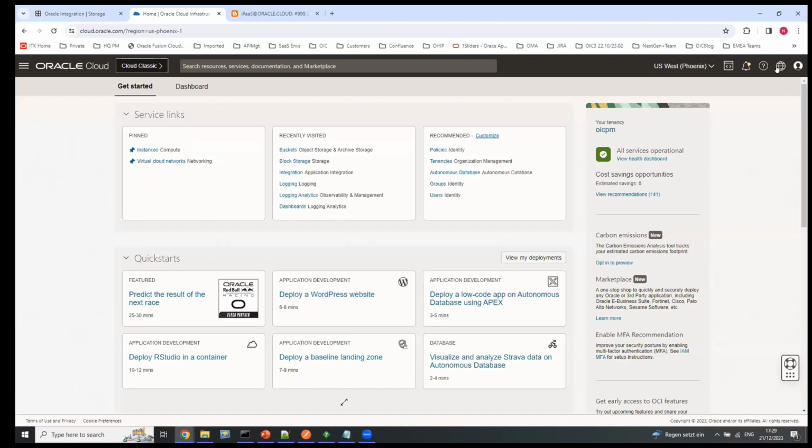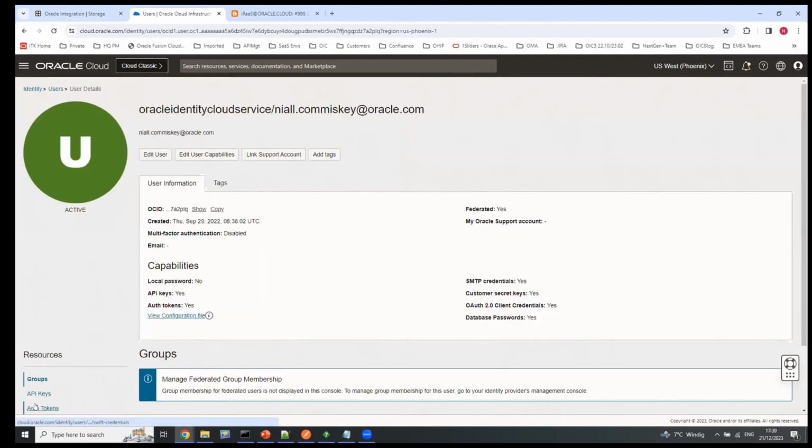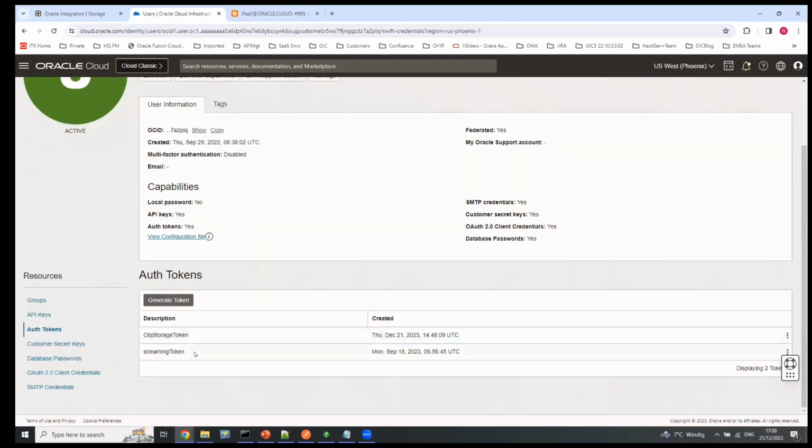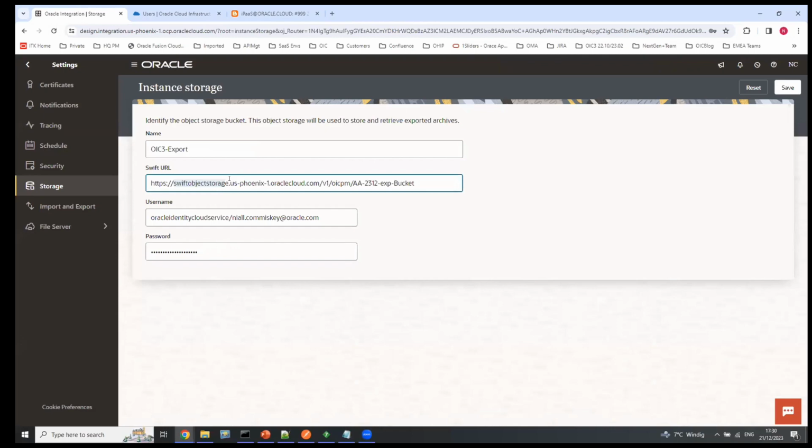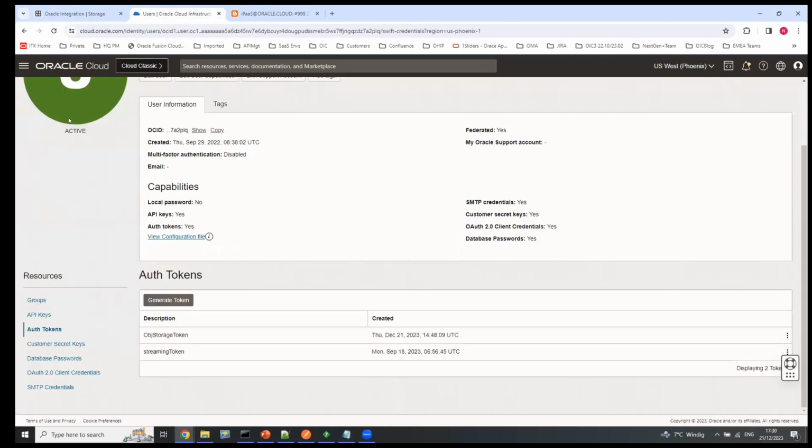So you go in here, click on that guy, go to user settings, and you will see down below here, there it is, auth token. I called my one object storage token, just to let you know, in case you're spending time wondering why this thing does not work. So now we've created that link.